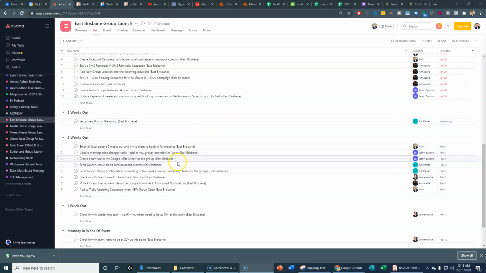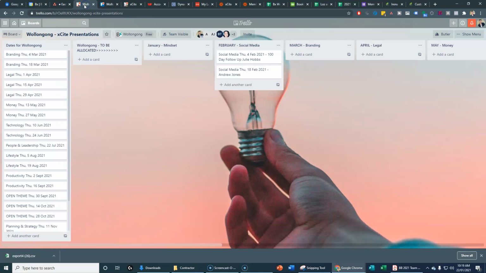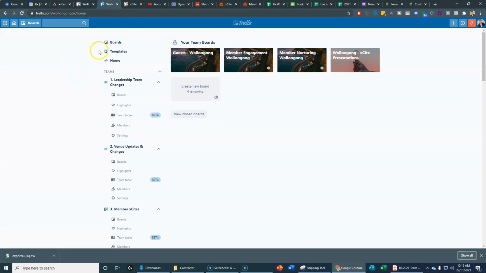Some of the tasks are dependent on other tasks as well, so you'll need to make sure that those tasks have been done. So we've got a task here, create Trello group team for 4 boards for East Brisbane. So we're going to set up East Brisbane now. So the easiest way to do it is to do it from an existing team. And so we've got the 4 boards here. We can use this as a template here.